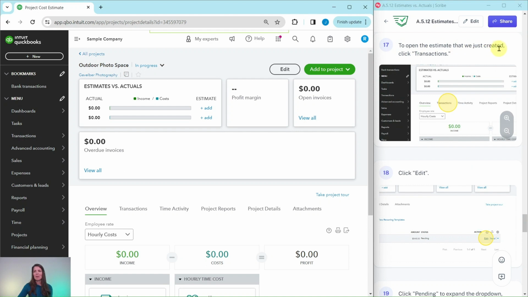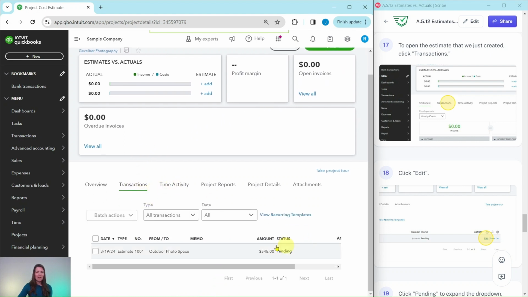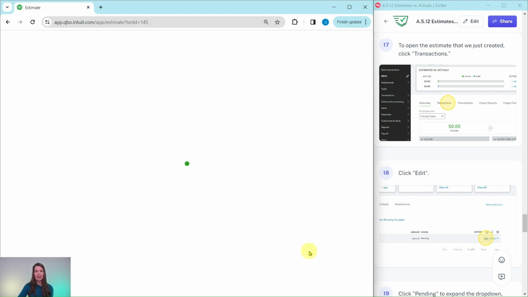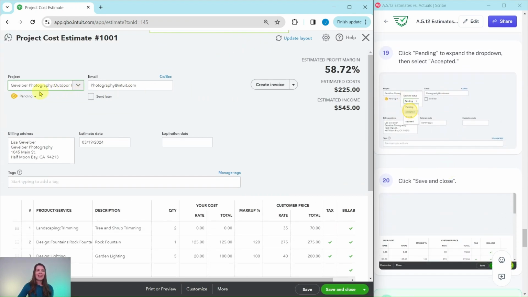To open the estimate that we just created, let's go ahead and click on transactions. So that is right down here. Go ahead and click on that tab to have the estimate pull for us. This is the one that we just created. It is currently showing as pending. Let's go ahead and click on the edit link right there so that we can get that estimate pulled up.